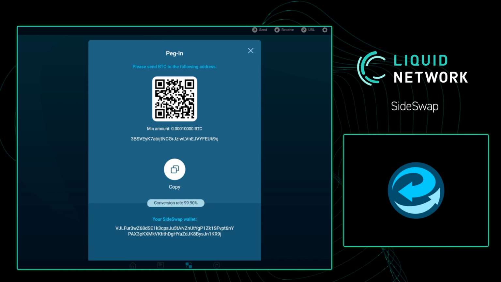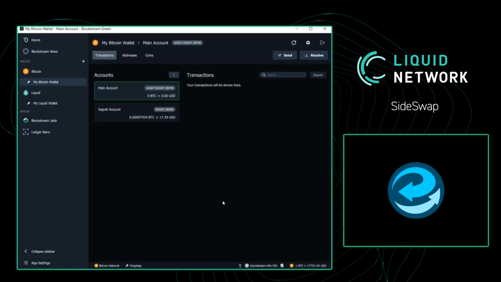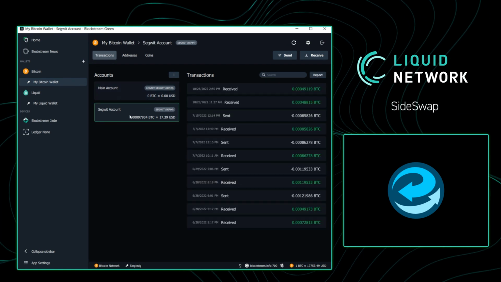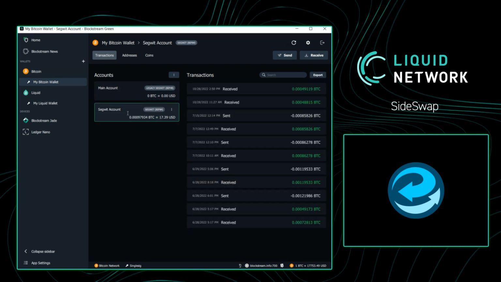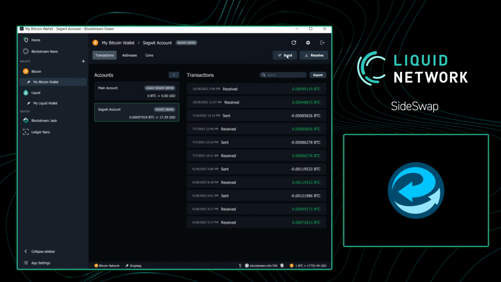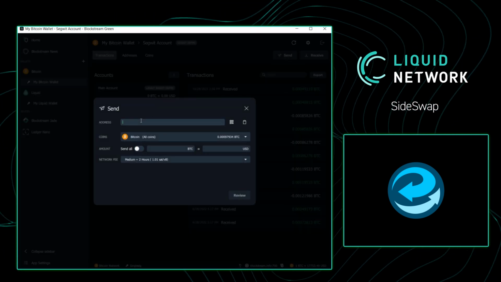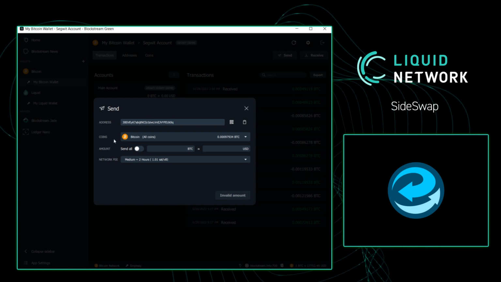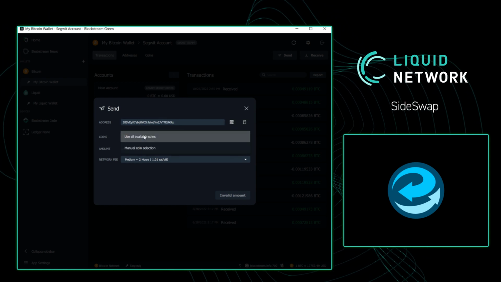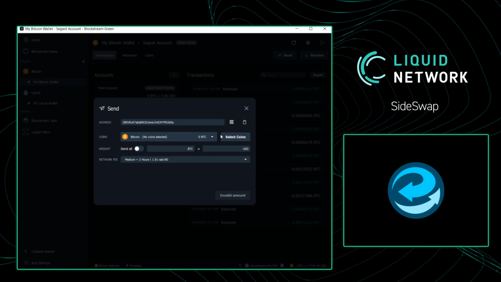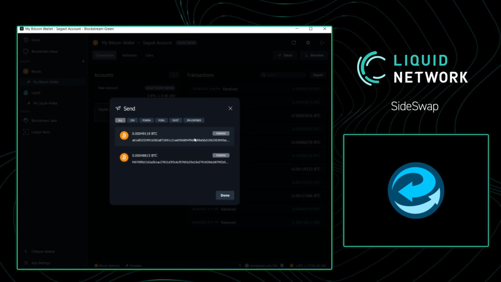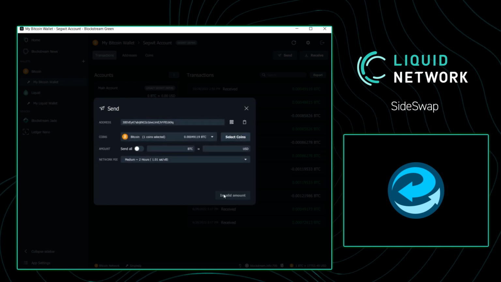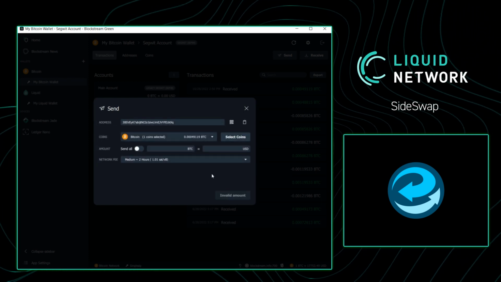So this is when I'm going to go to my Green wallet, and I already have my Bitcoin wallet open, so I'm going to go to my account that has some funds in there, and I'm going to simply press send. From there, I'm going to paste in my address that I got from SideSwap. I'm going to pick which coins I want, manual coin selection, coin select. And if you remember, we did this in an earlier video where we talked about coin selection. So check out that. And that'll be linked in the description down below.